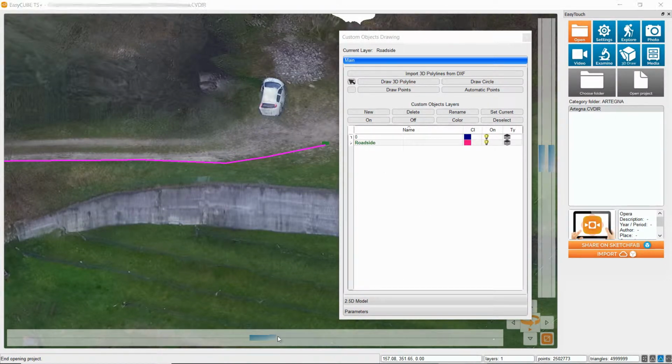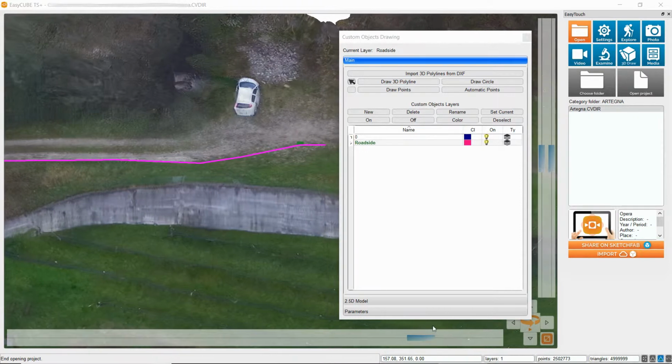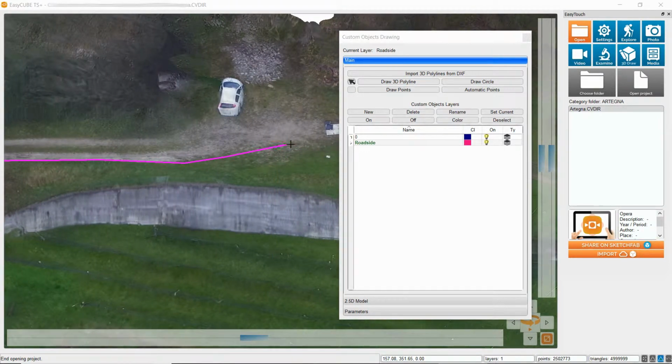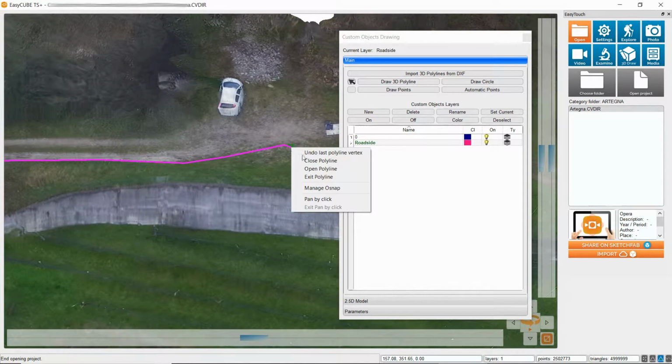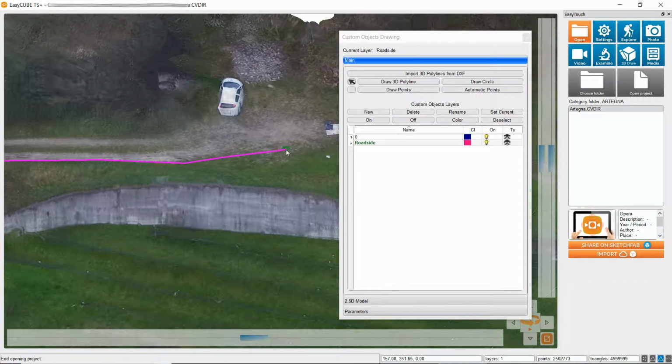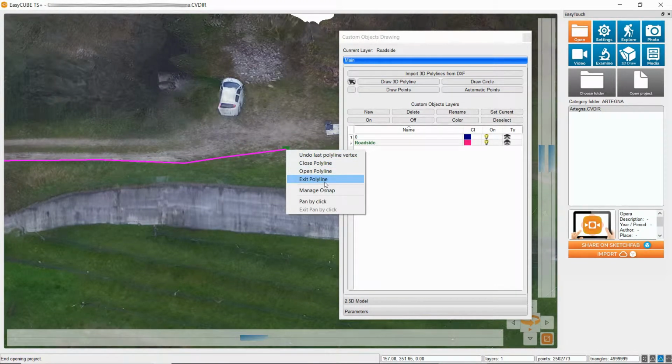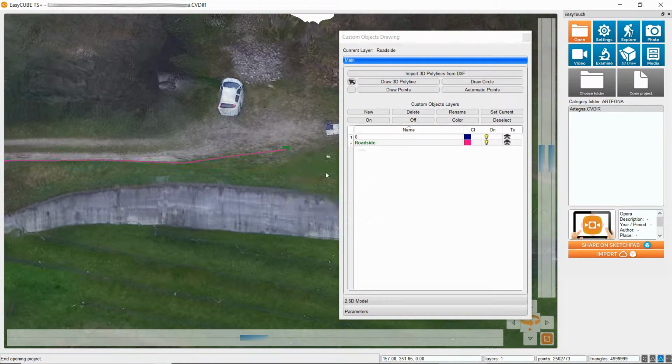Now I'm at the end of the road and I want to stop drawing. So right click. Here I can choose between a closed or an open polyline. I could even decide to undo the last polyline vertex here, or to exit the polyline so it will just disappear. In this case, I will choose the open polyline option.